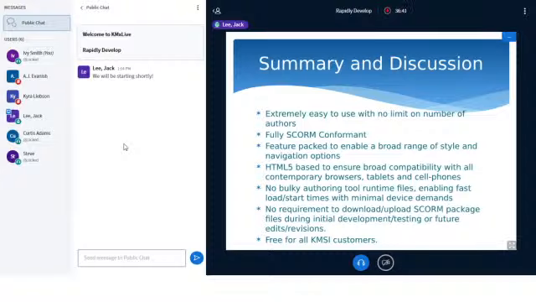Number one, we've tried to make this extremely easy to use and not make it so that it's limited in the number of authors. So you don't have to buy a license for every author that you have. There's no $1,000 per year per author fee associated with this. In fact, we're giving it away free to all our customers.